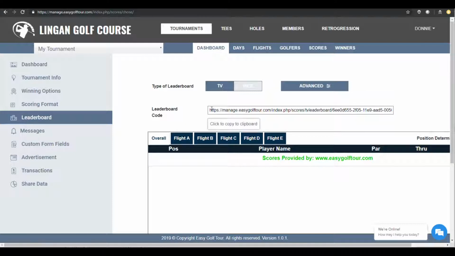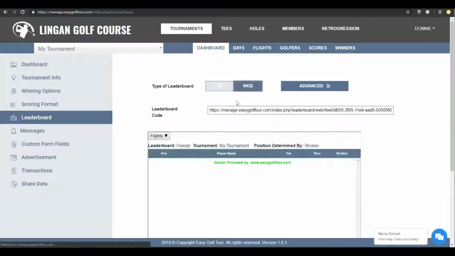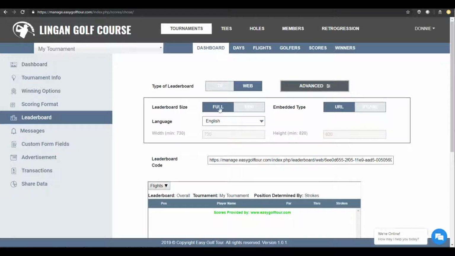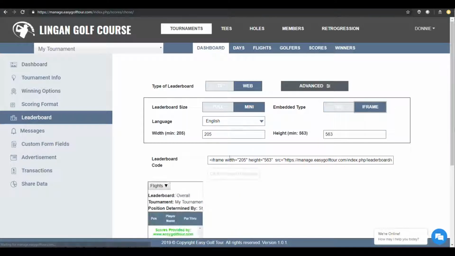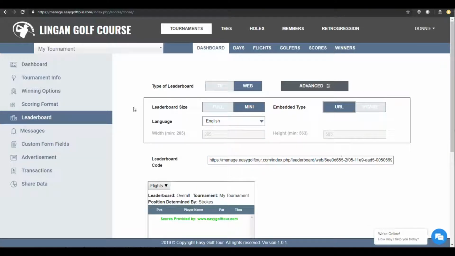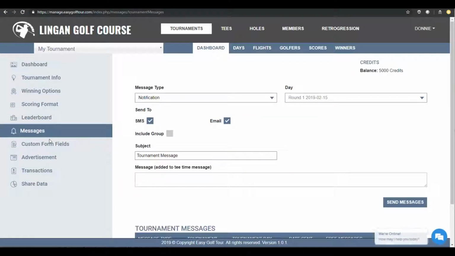Under the leaderboard, we have the ability now to put leaderboards on smart TVs. You can use the simple URL method here to copy this and put that into a smart TV. This is also for web, if you want to provide web leaderboards to other people or other companies. With the advanced feature, you can do full leaderboards, you can do mini leaderboards. You can specify whether it's a URL or an iframe. It's embedded on the person's website. The configuration options are endless when it comes to presenting information.